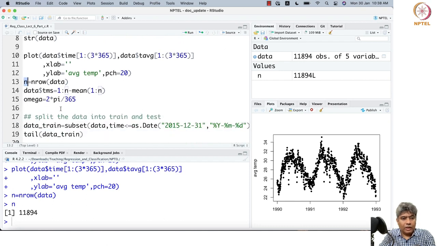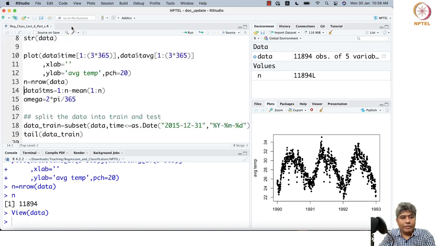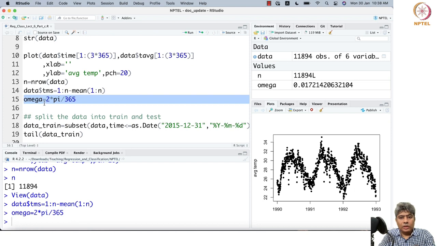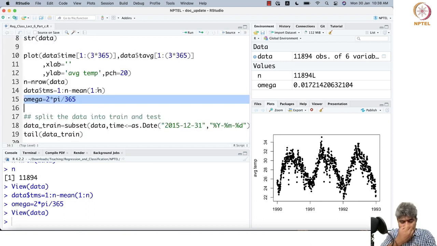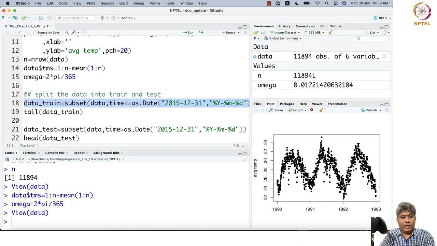Right, and then what we are doing is creating another column. So there is time, average temperature, minimum temperature, maximum temperature, and precipitation, right? And now I am creating a new column, omega. After creating the column, you can see that I have subtracted the average time, I just shifted the location, and then I split the data into train and test.